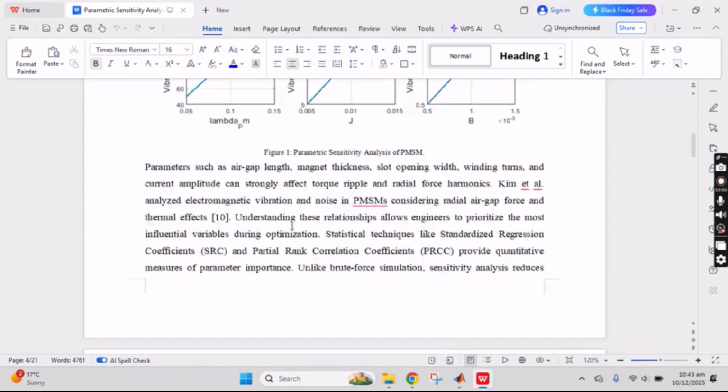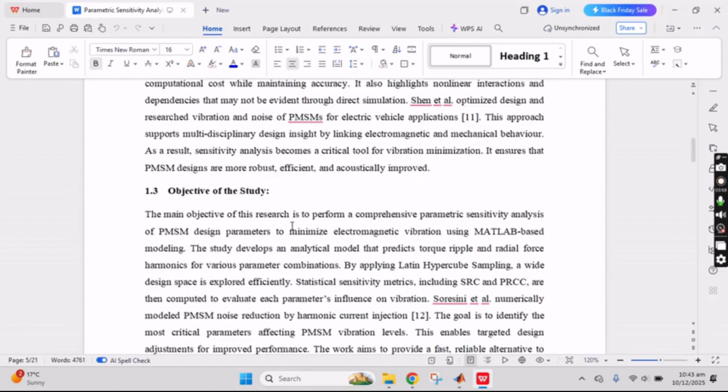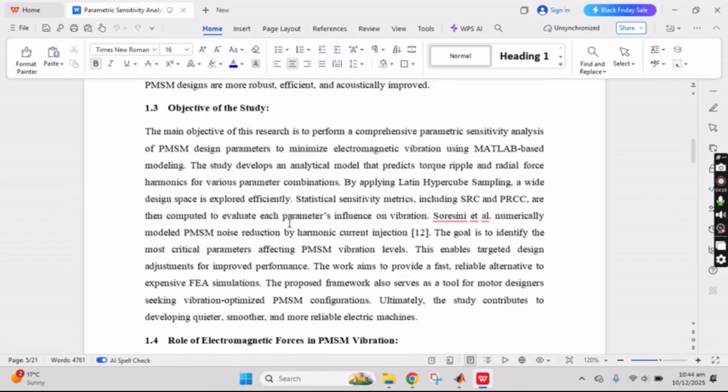Objective of the study: how we can minimize the torque ripple and how we can minimize the radial force harmonics from various parameter combinations. We are applying Latin hypercube sampling so the wide design space is explored efficiently, and SRC and PRCC are then computed to evaluate each parameter's influence on vibration.